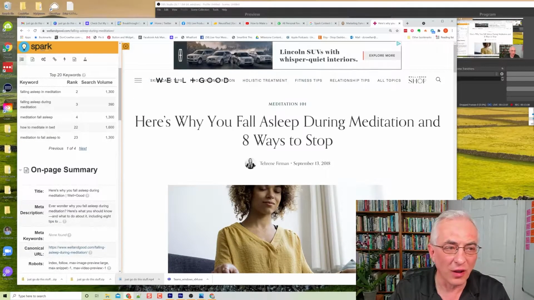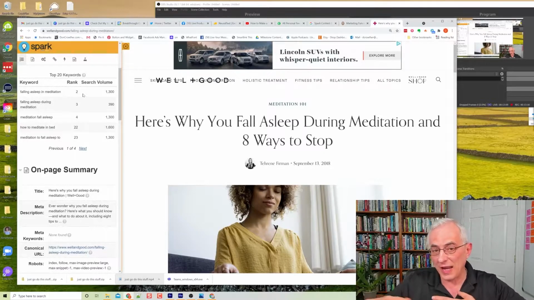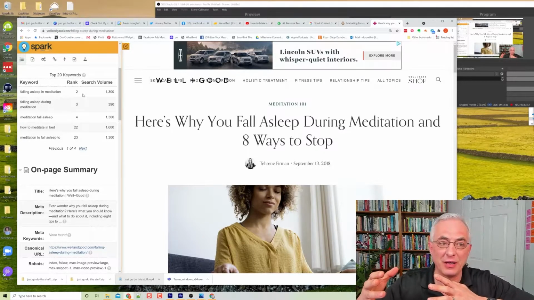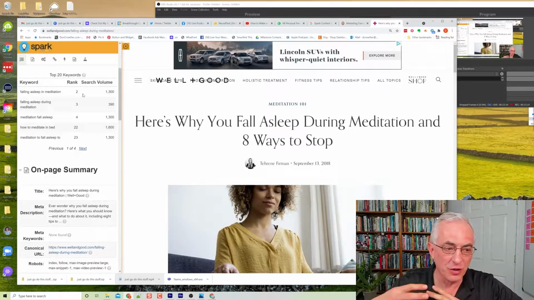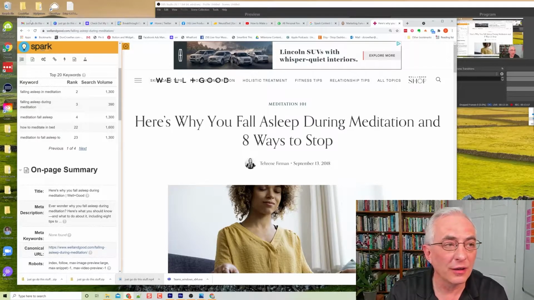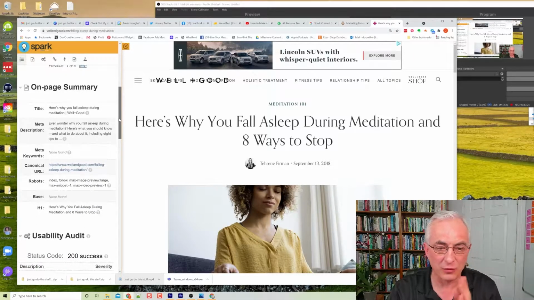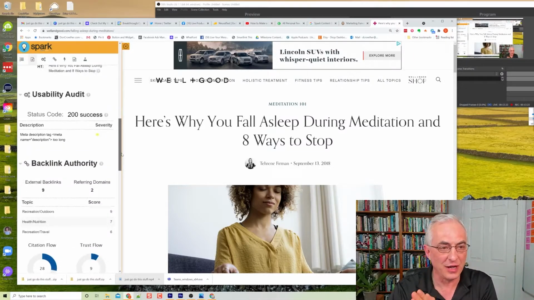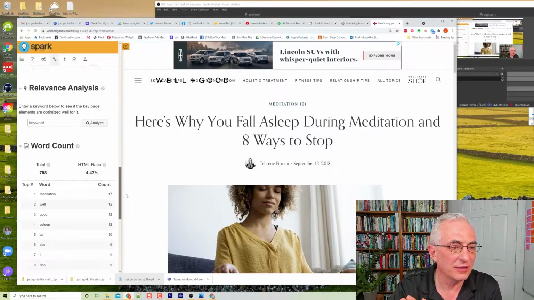And notice, falling asleep in meditation. The first one was ranking number 1 for falling asleep in meditation. This one's ranking number 2 for that. And so this helps you to understand the difference in rankings, whether you have that first place ranking versus the second place ranking. Notice, let's just go down and look at its rank.